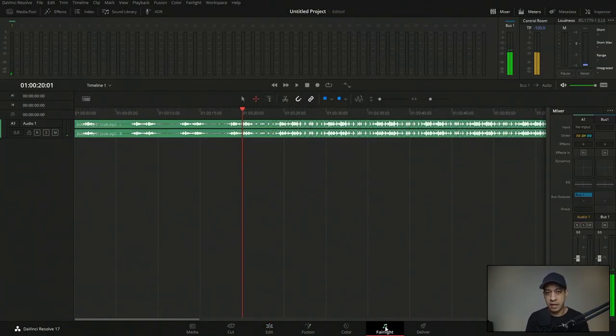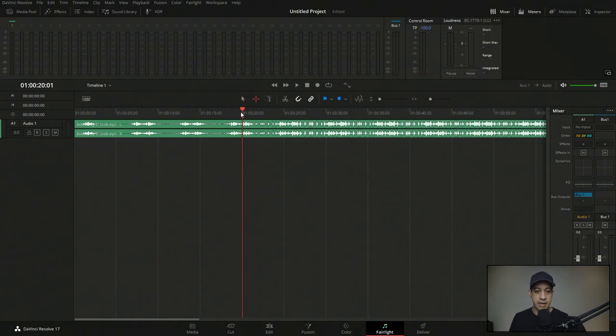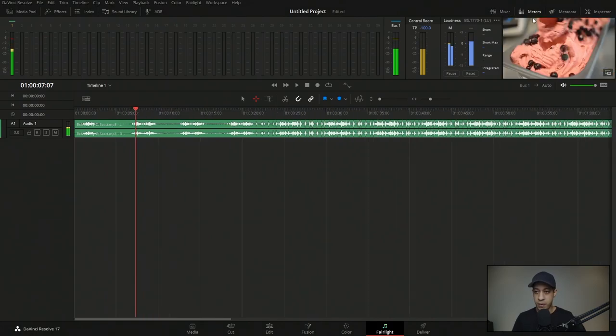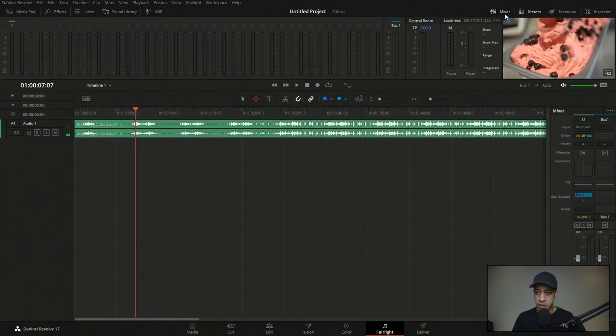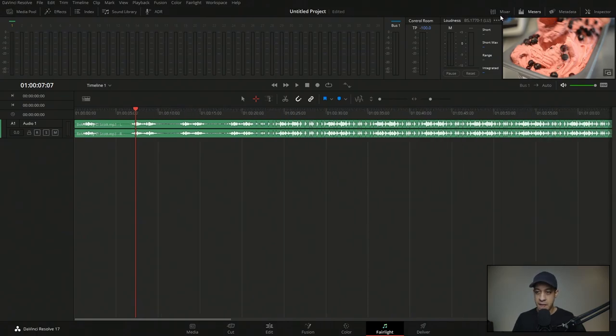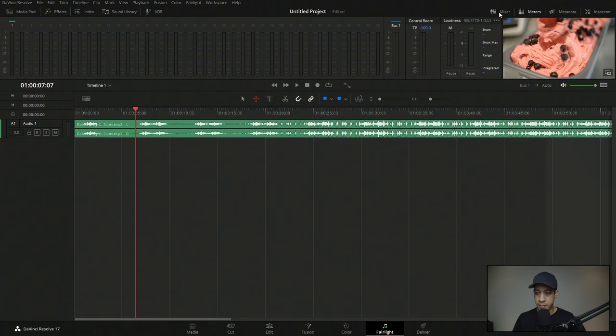We'll go over into Fairlight, because Fairlight's where we're going to be doing this, and this isn't set up how it is by default. All right, so now we should see here, if we have these little pop-ups, we can open these up, the meters, if we want to see all of this down here, or excuse me, the meters on the top and then the mixer on the bottom.